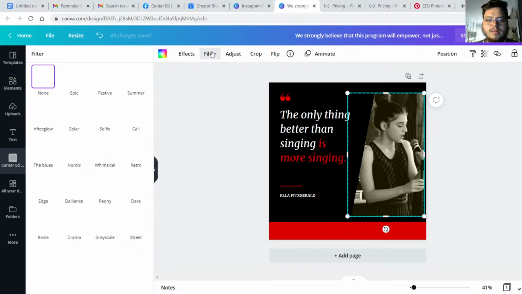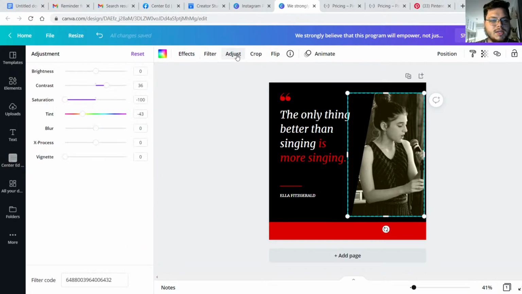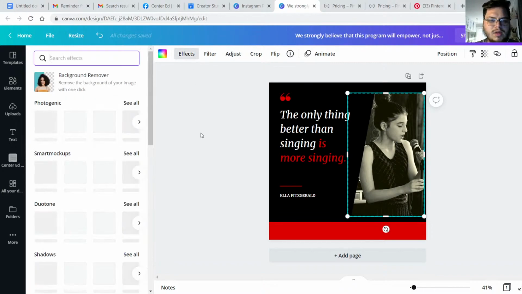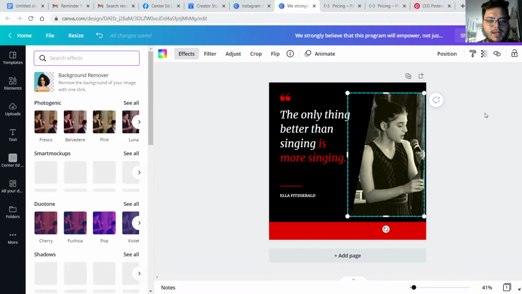I could put on a filter if I wanted. I can adjust it. I'm going to put a vignette around it. Let's see, that didn't do anything. Hold on. No, I don't want to do that. No, I don't want to do that either. I don't want to do any of these things. None of these things are working in my favor. Honestly, you can just play around with stuff and then make it how you want.